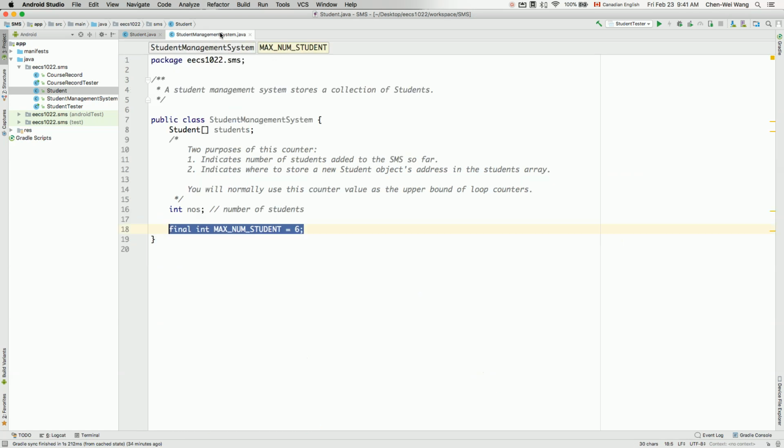Similarly, in the student management system, if we define this constant to be 6, that means in the constructor of this class, we're going to create an array for the students of size 6 exactly. And now that means we can add students into this SMS as long as it does not exceed this maximum quota, which is 6. As soon as we reach 6 and we are trying to add a 7th student, in that case we'll signal an error as well.